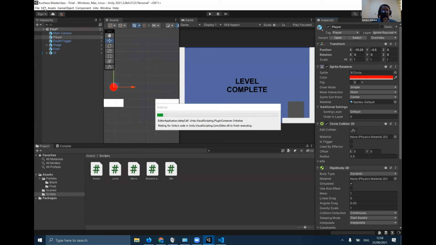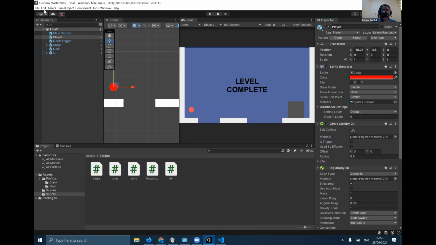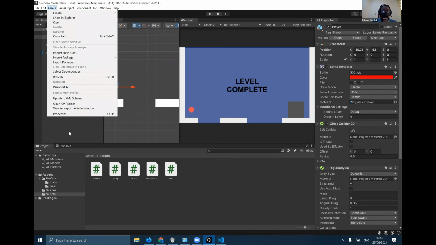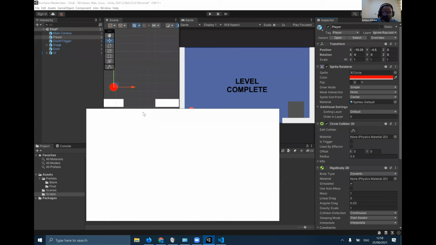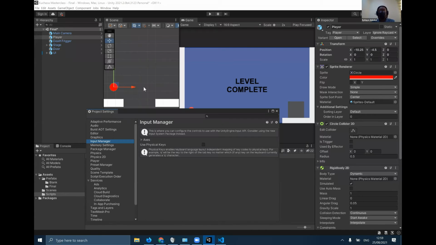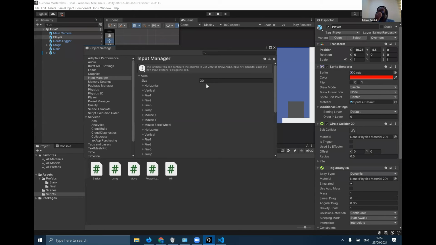If I go to Edit, Project Settings, Input Manager, and I open this Axes thing. So what you can do is, instead of saying, let me show an example.